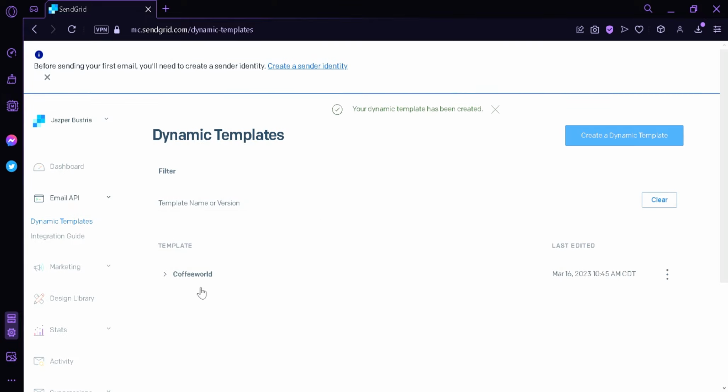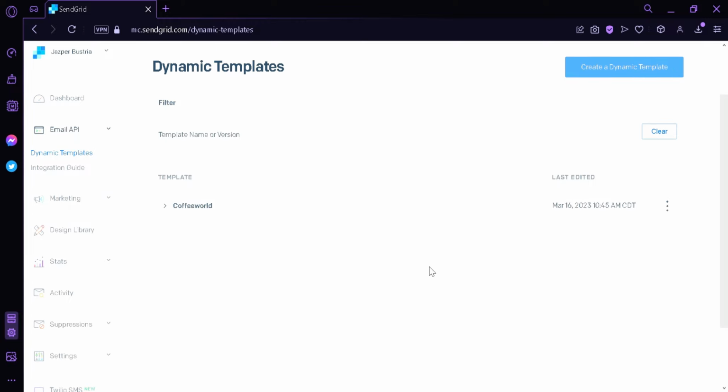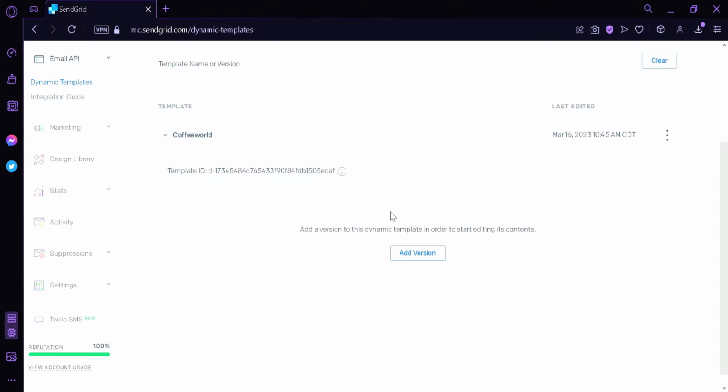And then as you can see, our template has been created over here. And if we click this, we would be able to add a version over here. We could also edit the name, duplicate, or delete this template.